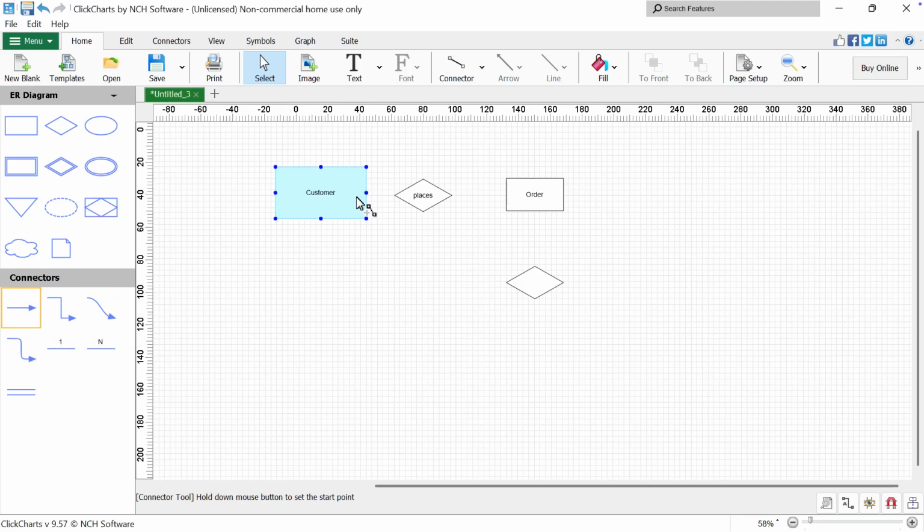Click where you want the connector to begin, then click again where it should end. You can also enable Auto Connect New Symbols in the lower right corner of the window to automatically connect newly added symbols to the previously placed symbol.